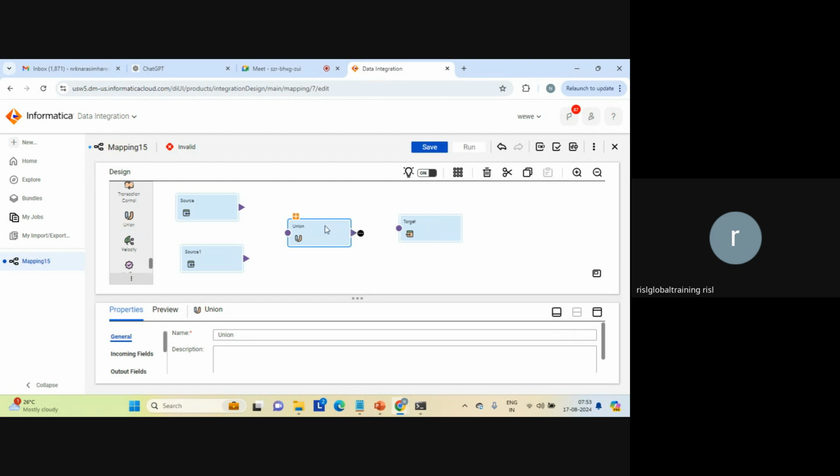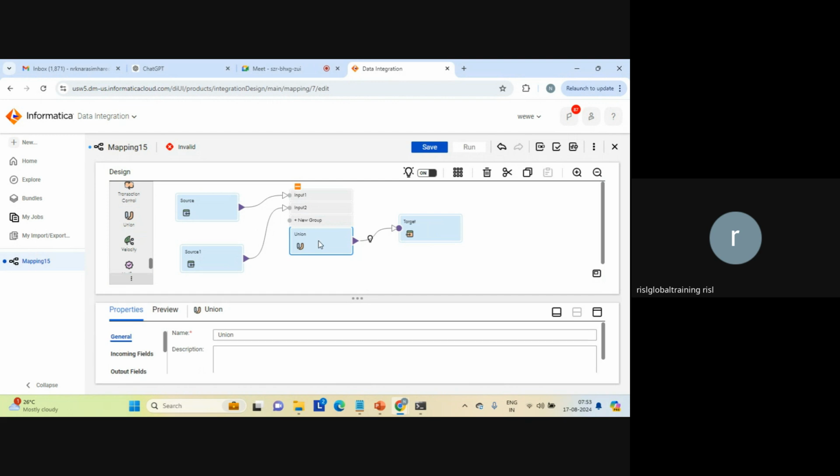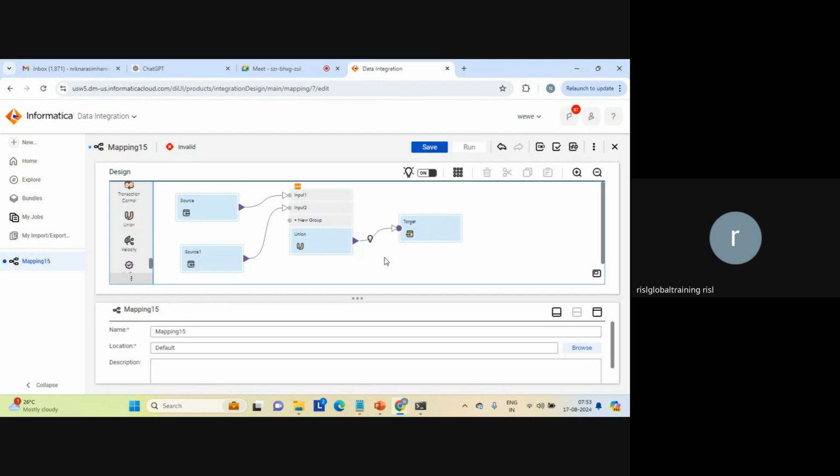Now, this is how we need to organize. First, let us say we are dealing with two sources. If you click on plus, you can see two input groups, where the first input group gets the data from source 1. Similarly, source 2 can be connected to the second input group. The result of this will be connected to a target. That's how one can organize the mapping with the union transformation, right?